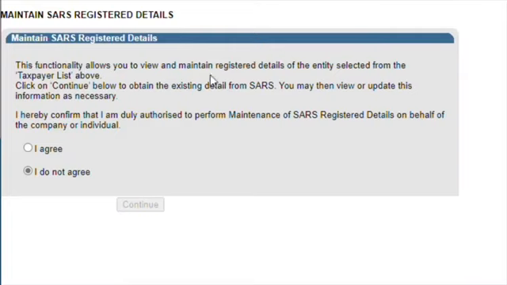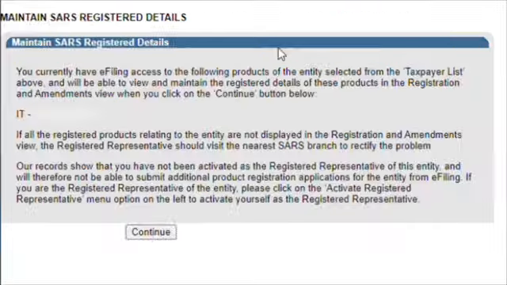This functionality allows you to view and maintain registered details of the entity selected from the taxpayer list above. Click on continue below to obtain the existing detail from SARS. You may then view or update this information as necessary. So basically here you're agreeing that you have the authority to actually perform any changes. You have access to the following products of the entity selected from the taxpayer list above and will be able to view and maintain the registered details of these products in the registration and amendments view when you click on the continue button below.